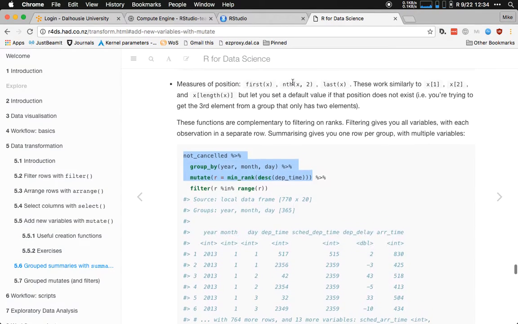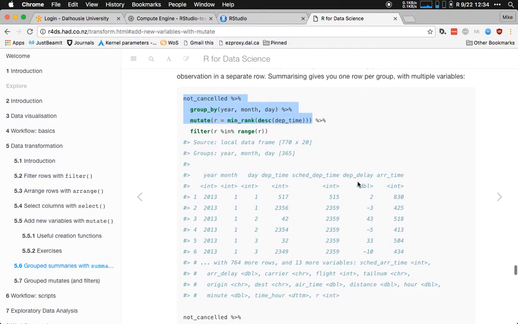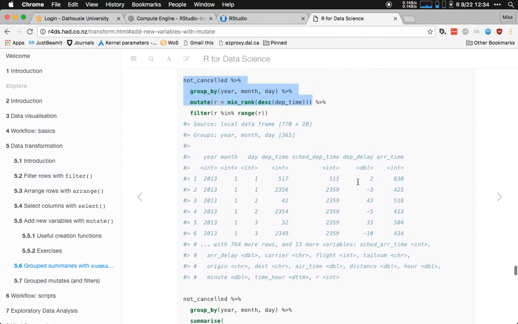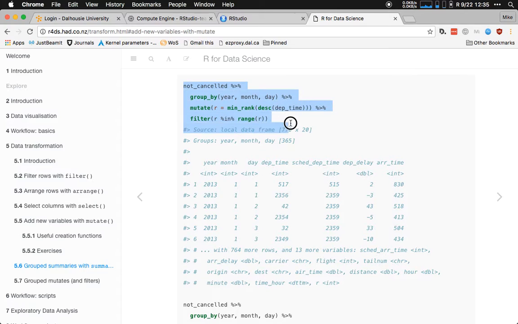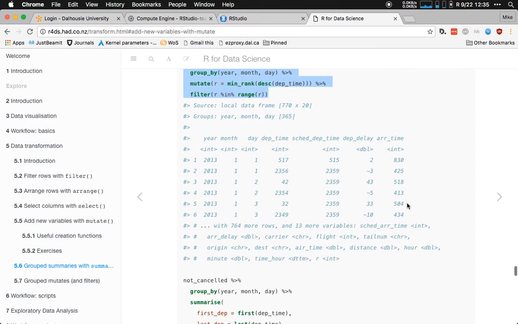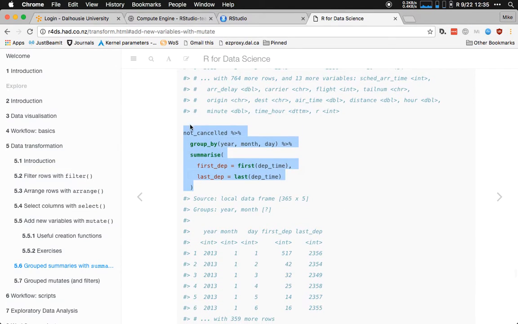Okay, so these functions are complementary to filtering on ranks. Filtering gives you all the variables with each observation in a separate row. Summarizing gives you one row per group with multiple variables. Yeah, this is not well explained. I'll leave a little note for him that this section needs to be clarified. Because I think he's trying to say that here is a little bit more straightforward, where you can group by and you can say what is the first departure time and what is the last departure time.